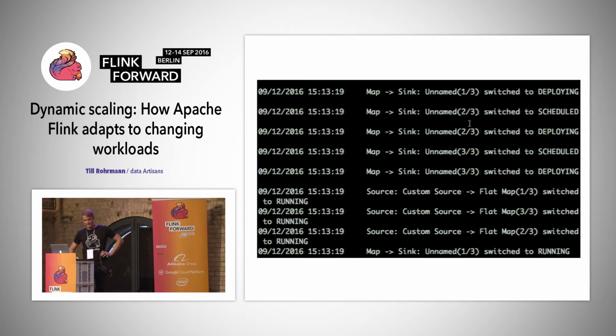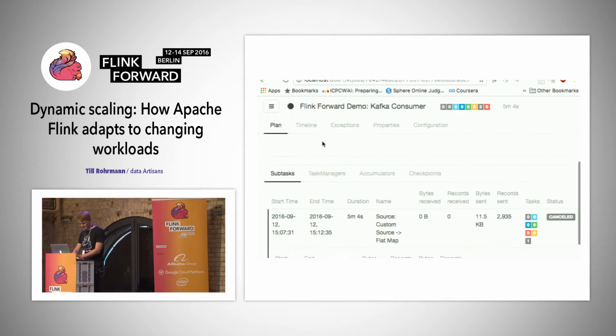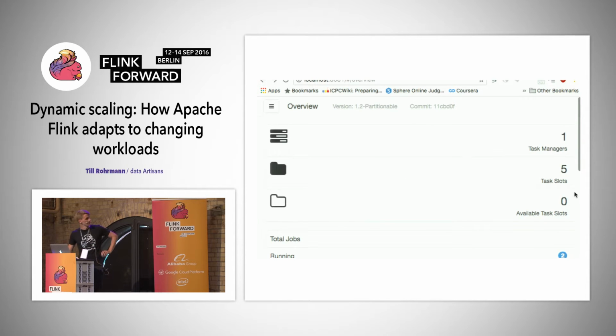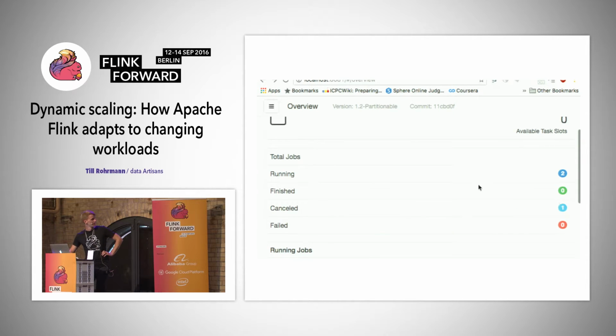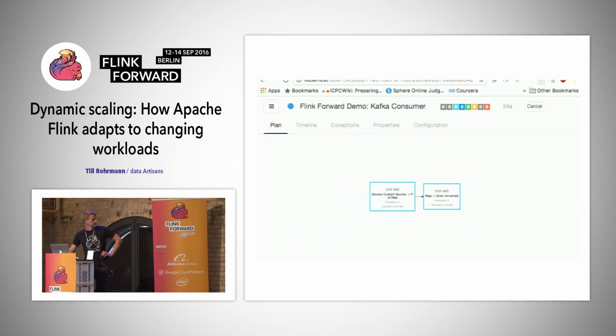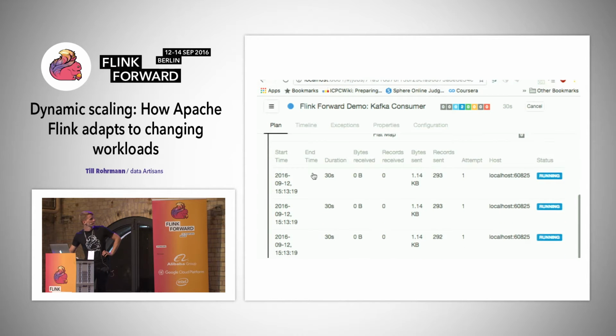103, 203, 303. Let's take a look at the web interface. First here. We go one back. So again, now we have 0 slots left, 2 jobs running, and the consumer. Let's take a look at the sources. Now we have 3 sources. Everyone reads some data. So we have now 3 Kafka sources waiting for Kafka.